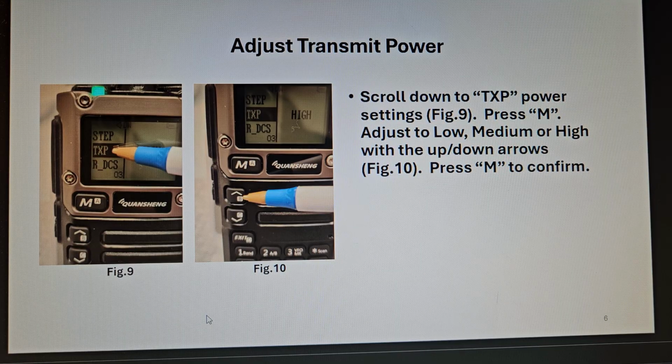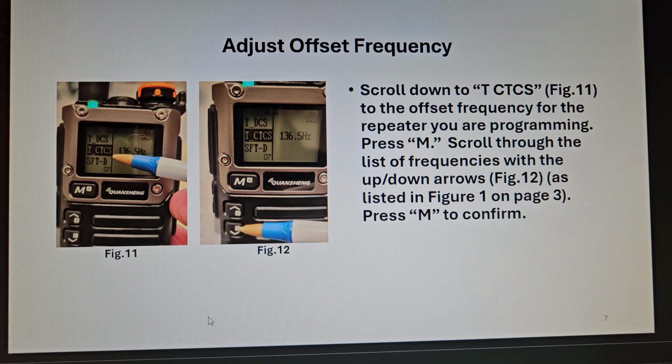Next, you'll be adjusting the transmit power. Scroll down the same menu. You will see TXP, power settings, as in Figure 9. Press M. Adjust to low, medium, or high with the up and down arrows, as in Figure 10. Press M to confirm.